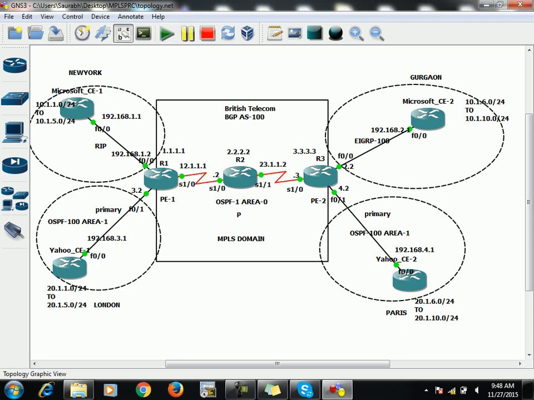So first of all, I have to configure this core. I'll be doing configuration only for the Microsoft customer first of all, and later on I'll be doing configuration for customer Yahoo. Before configuring the customer edge routers, these are customer edge routers, this is customer edge router 2, for Microsoft.